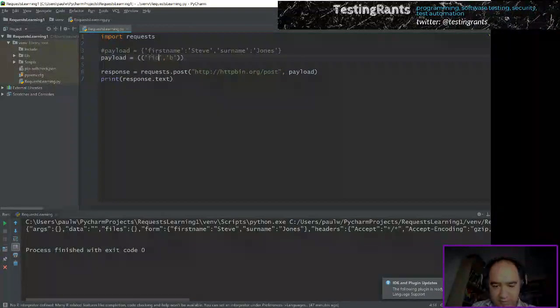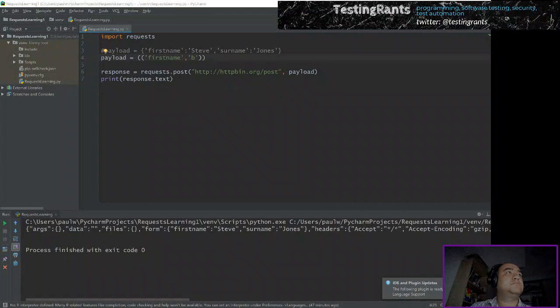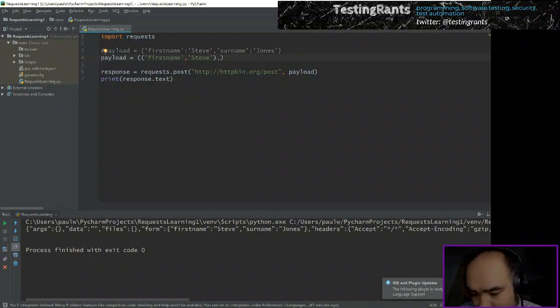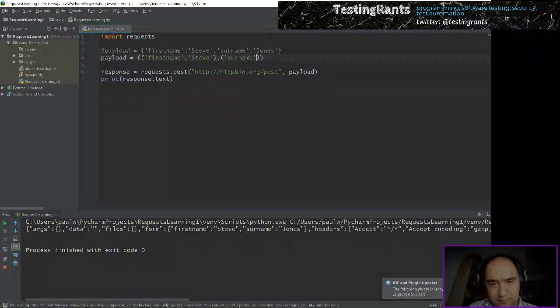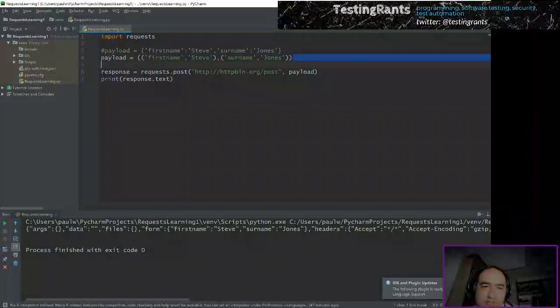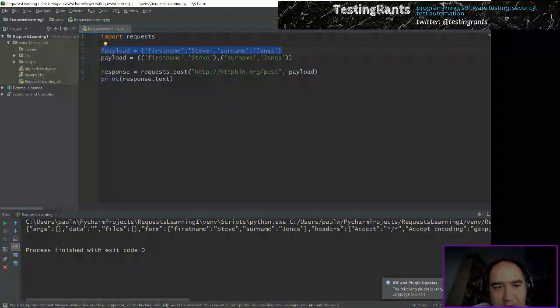Well, actually, I'll keep it as it was above first. First name: Steve. Surname: what's the other one? Jones. And this is different to the above, of course, because this is a tuple that has 2 further tuples in it, and this is a dictionary with 2 key value pairs, and it still works the same.